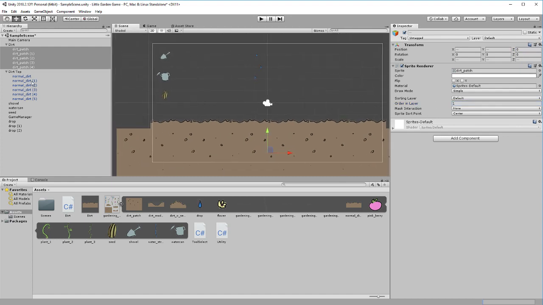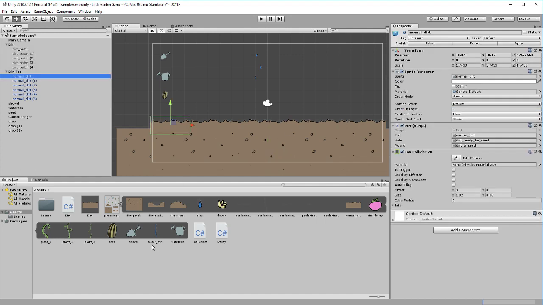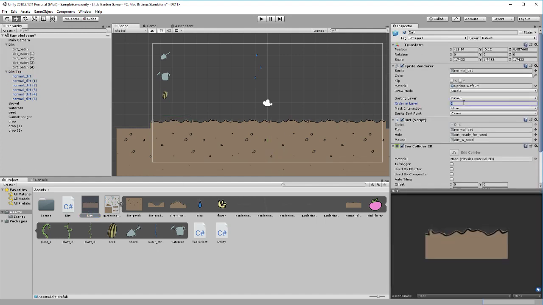And then we probably want to actually, now I think about it, make the sorting order for that 2, and then the sorting order for the dirt, and I'll do it in the prefab, 1. And that way the plants can be at 0, so they can sit behind the dirt mound rather than grow out of the dirt mound.